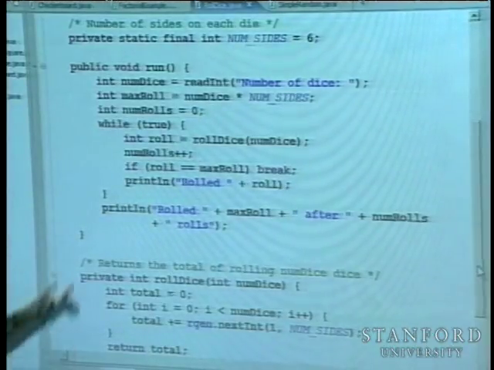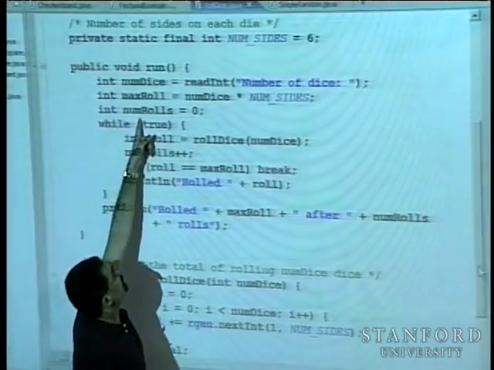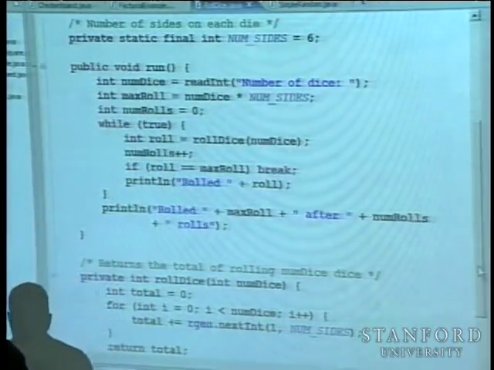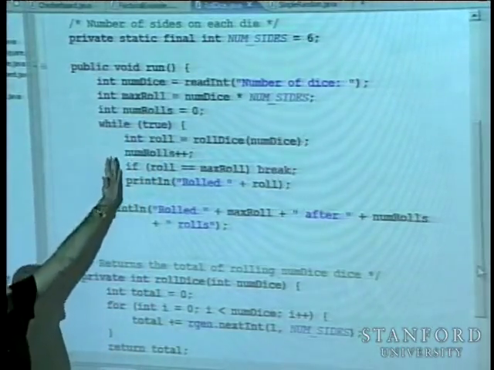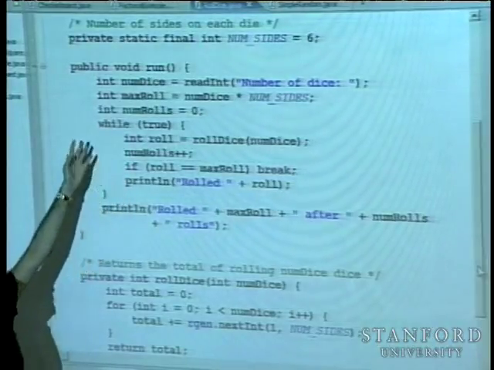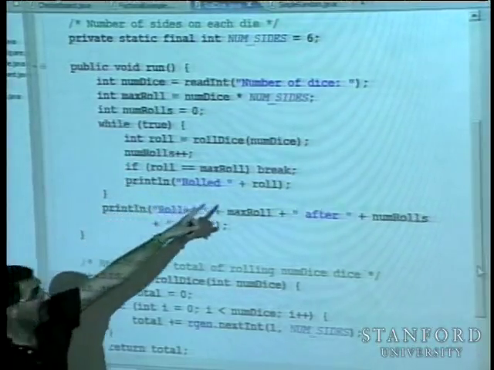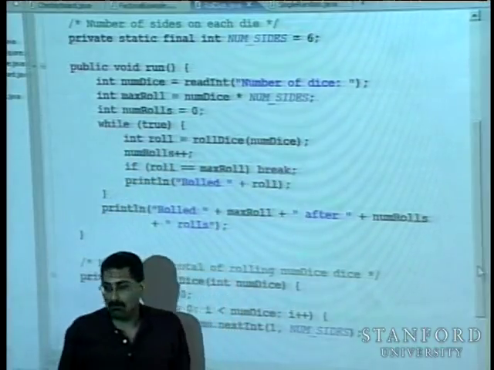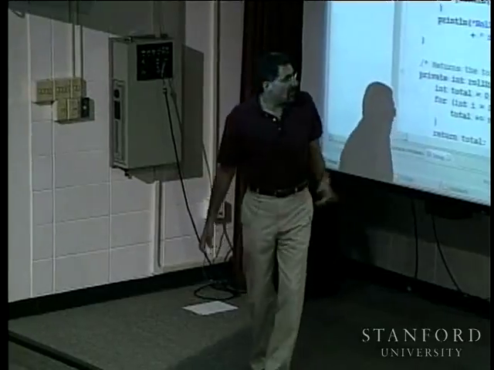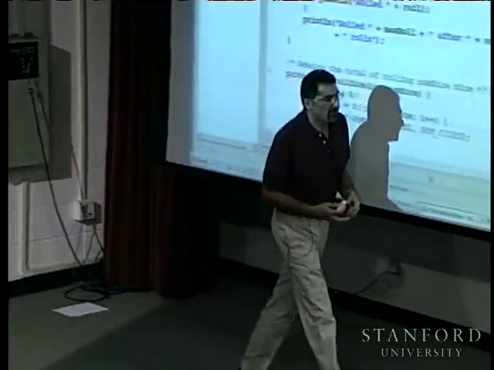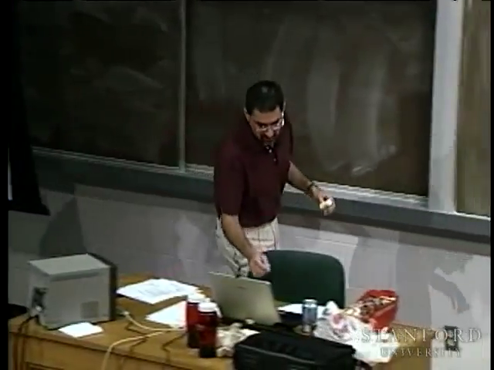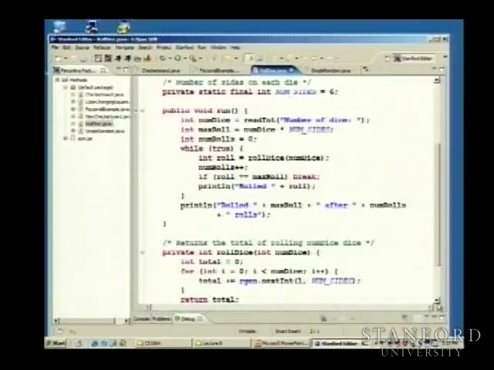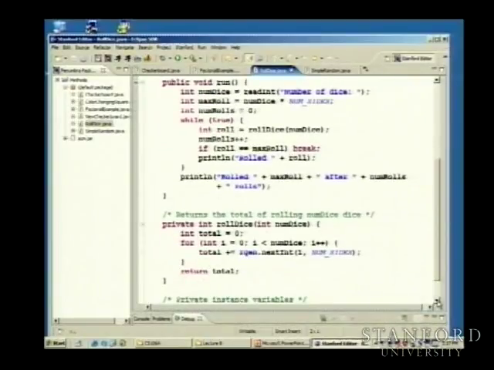That's the maximum value. I have another local variable, num rolls, that I initialize to be 0, and I'm going to have a loop and a half, basically, where I say, while true, it's not an infinite loop because we're going to have a break inside, int roll equals roll dice, the number of dice I want you to roll. So over here, I have some other method down here, which I'll just scroll down to so you can see the whole method, called roll dice.